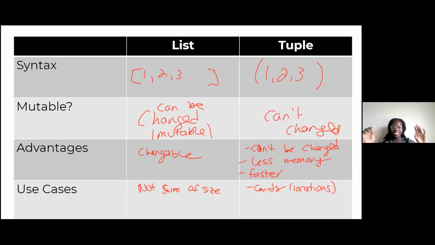Since lists are mutable, they can't be hashed. You can't map a key to a value with a list. However, a tuple, because you can't change it, can be hashed. I can use a tuple as a key. That's complicated. It may not make sense right now, but hopefully it'll make sense in a second when we talk about hash tables. I think we're good to move on.